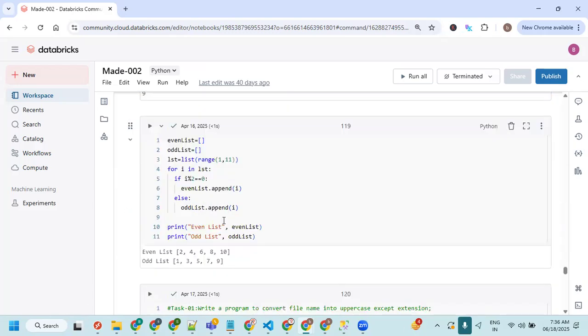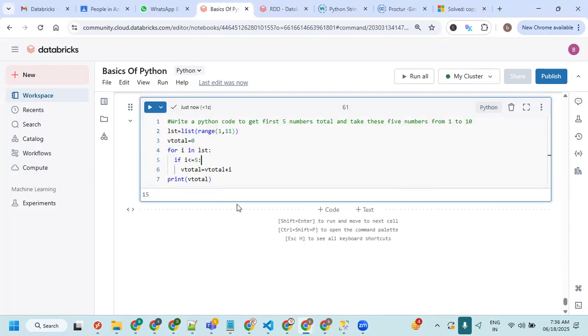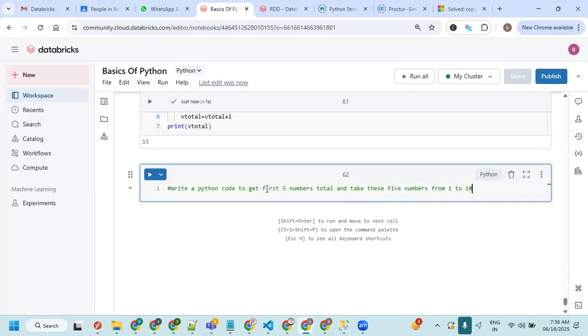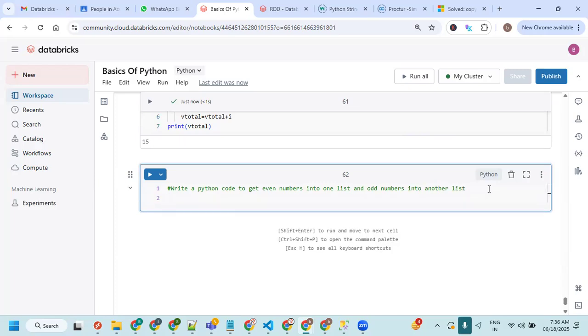Odd numbers we have seen. Okay, so I wanted to write a program to separate two lists. Let me write it, then you can understand. Write a Python program to get even numbers into one list and odd numbers into another list. For this one, first you need to get the list of the values. I'm just going to take from 1 to 10 only.